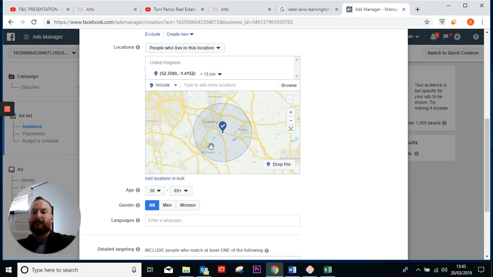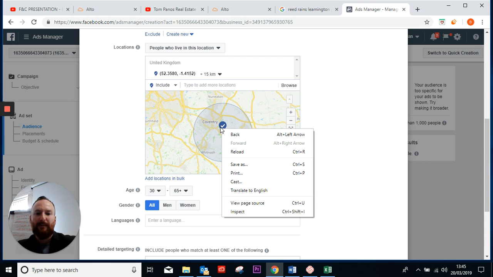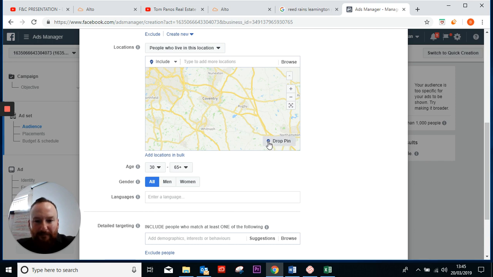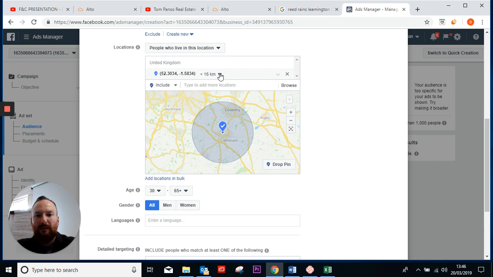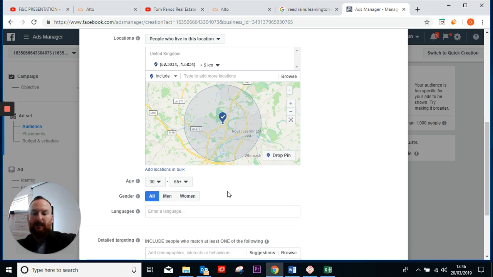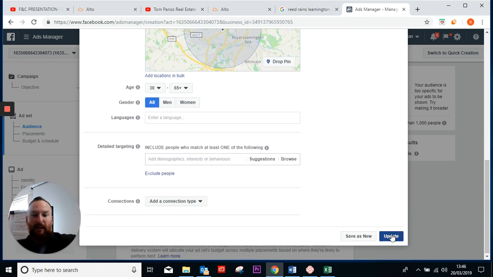If you click on that, it shows you a radius of where you want to be targeting these people. If you right click on this little arrow here, it will give you the ability to delete it. And then you can bring an arrow in and drop it on Whitnash. Now, if that circle's too big and the area is too wide, you can alter this, say, down to 5. And there you go, Royal Leamington Spa. So you're going to advertise to people in the area and your spreadsheet that you've dropped in. So that's your audience. Update that.